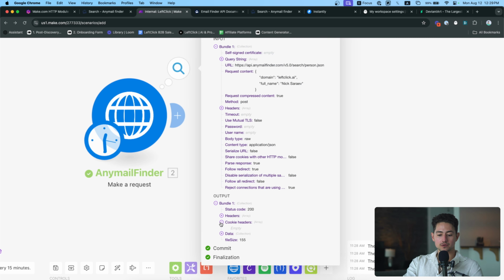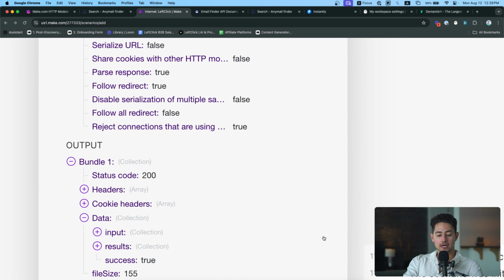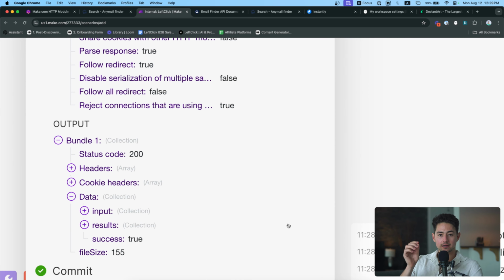If we go down to cookie headers, you'll see that that's empty. Sometimes this just stores information that's hyper-specific to you, the user. Now the thing that we really want here is this data collection. When you make an HTTP request to a resource and it returns a positive result, you'll always have something in this data collection. So you're always going to have to go into the data collection in order to get something.